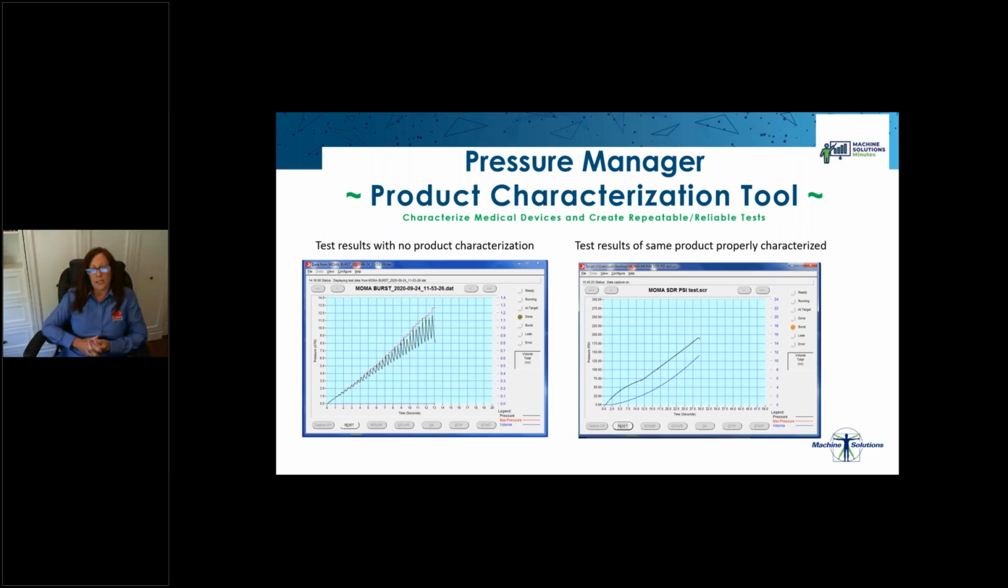Pressure Manager is a great tool for doing product characterization because it allows us to see the volume and pressure traces in real time, and we can create sensitive enough settings that give us enough data so that we can dial in our settings and create a repeatable and reliable test. Just to bring everything full circle, I want to reiterate that Pressure Manager provides ease of operation, real-time graphing, increased data collection, greater testing capability, the ability to take automatic diameter measurements, and the ability to create repeatable and reliable tests through product characterization.